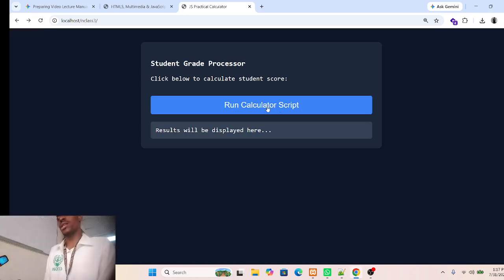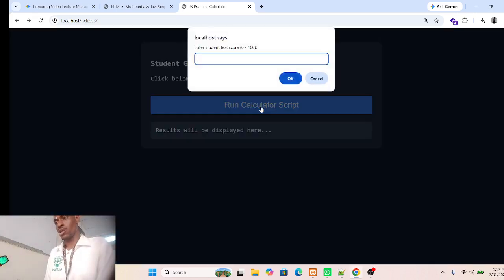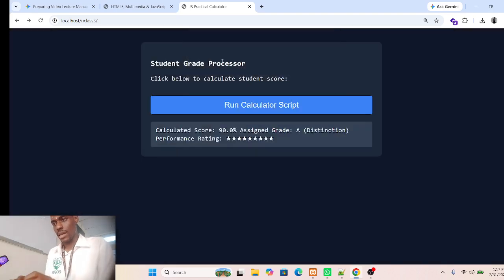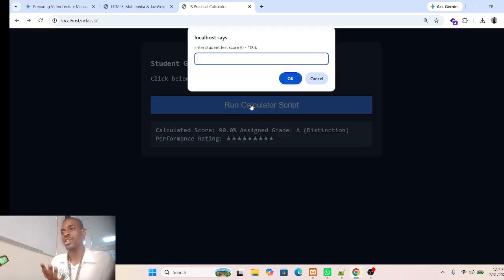By the time you click, this is what JavaScript can do for you. By the time you click this, enter student score from 0 to 100. I can enter 90, and automatically JavaScript calculated score 90%. Assigned grade A, distinction, performance rating. You can see this is just an example of what JavaScript can do. JavaScript just turned a simple HTML form.